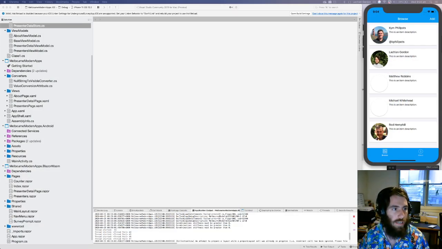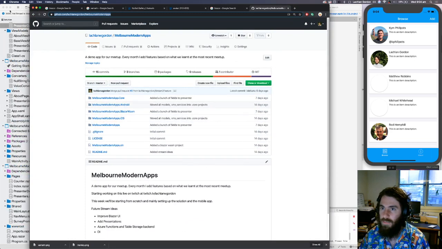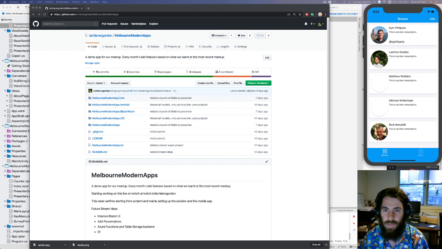So looking at our solution from last time. First of all, here it is on GitHub. GitHub.com, Lachlan W. Gordon, Melbourne Modern Apps. So feel free to check out the source code. There's the URL.